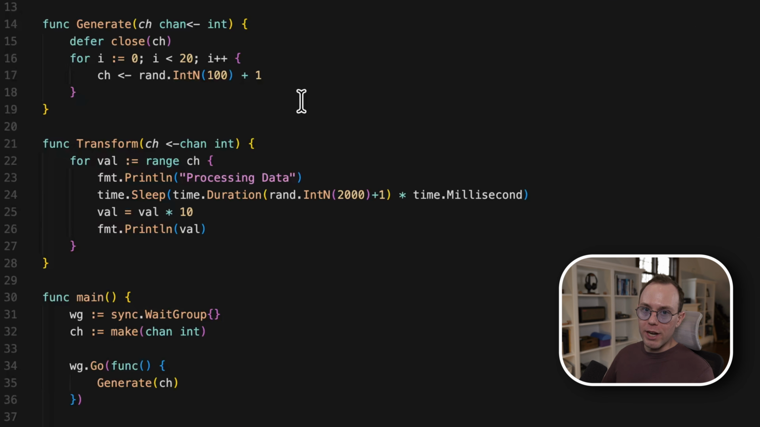Okay, next up, I want to go over buffered channels. So a buffered channel is the same as an unbuffered channel, but it has capacity to store values in a queue. To start off, let's imagine our generate function is streaming data in from an external data source, and the data source has inherently bursty traffic.